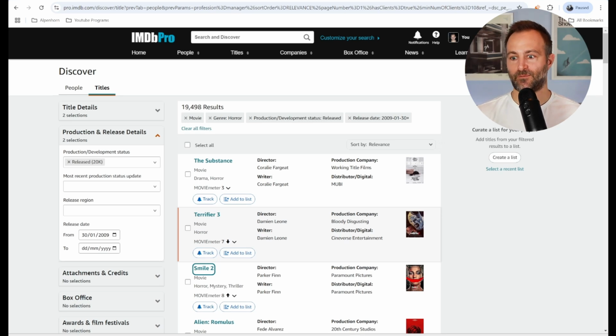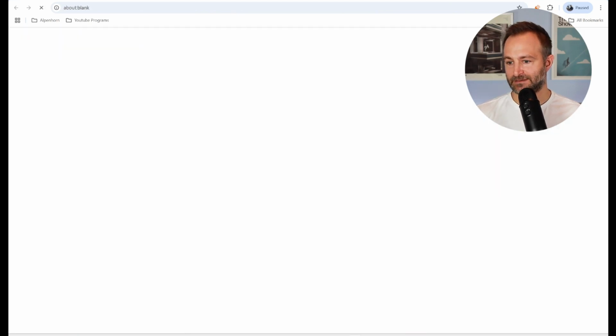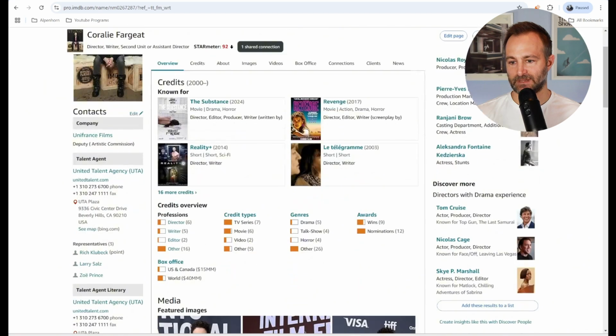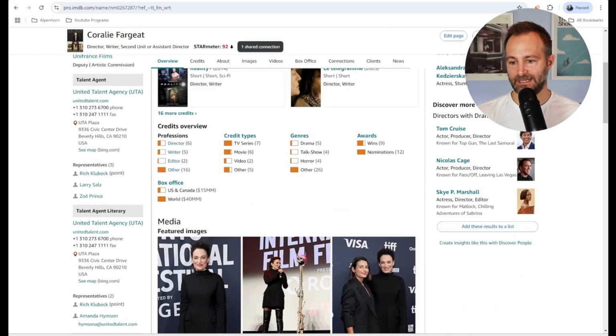And we're going to start off with IMDb Pro. That's definitely the best place. As we've already seen, there are quite a lot of details on there. So let's just have a look at somebody. Let's go to Substance and find the writer here. So Coralie, let's hope that Coralie has a manager. We will see. Let's scroll down here.